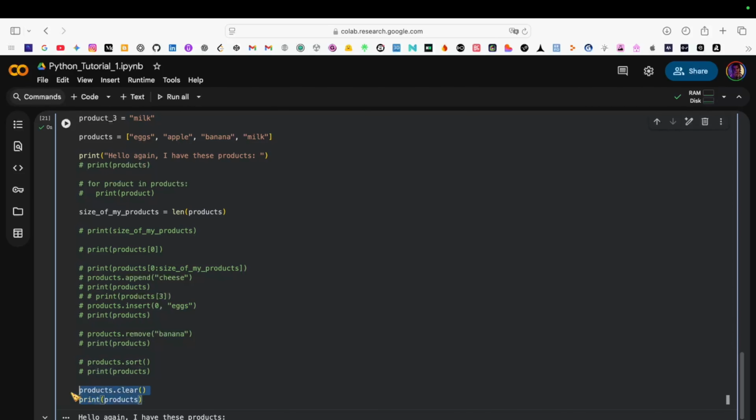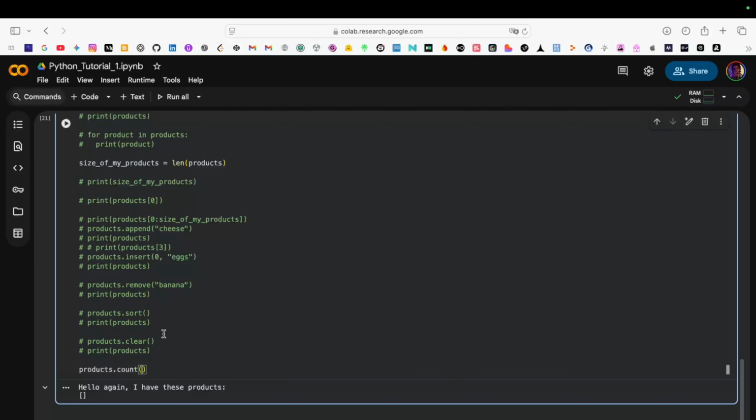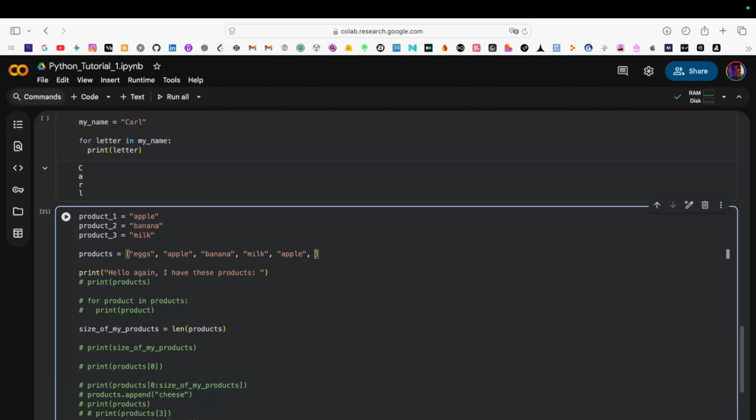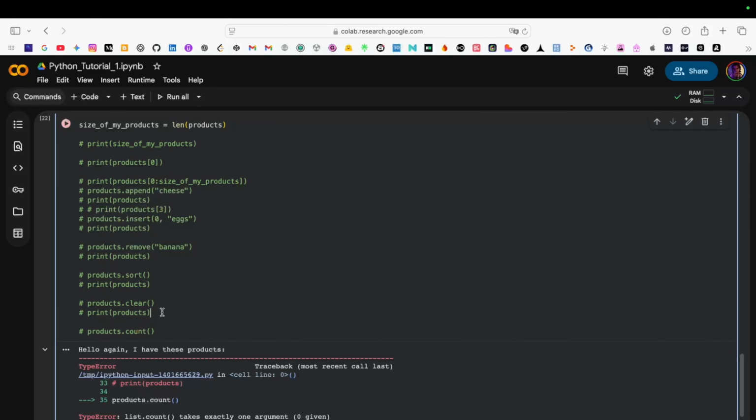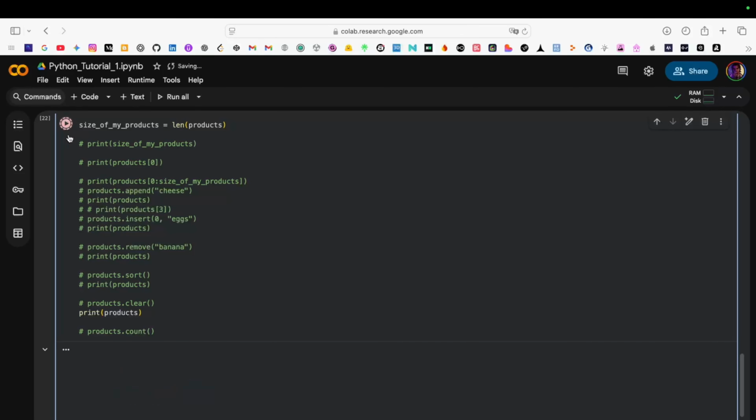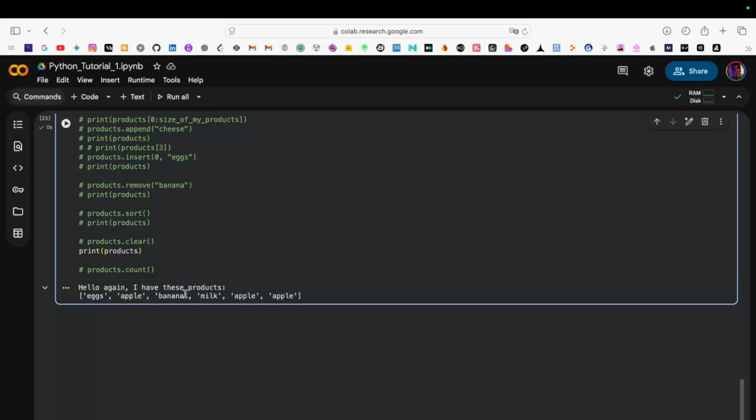Also count. Count can be useful because you can have the same variables more than once. You can have 3 apples. Oops, sorry, I want to comment this out. As you can see, you have 1, 2, 3, 4, 5, 6 items and 3 apples. You can have same named variables. And you want, for example, to see how many apples do I have. As you can see, you have 3 apples, right? Because you have 3 apples in the list. So count can be useful like this.